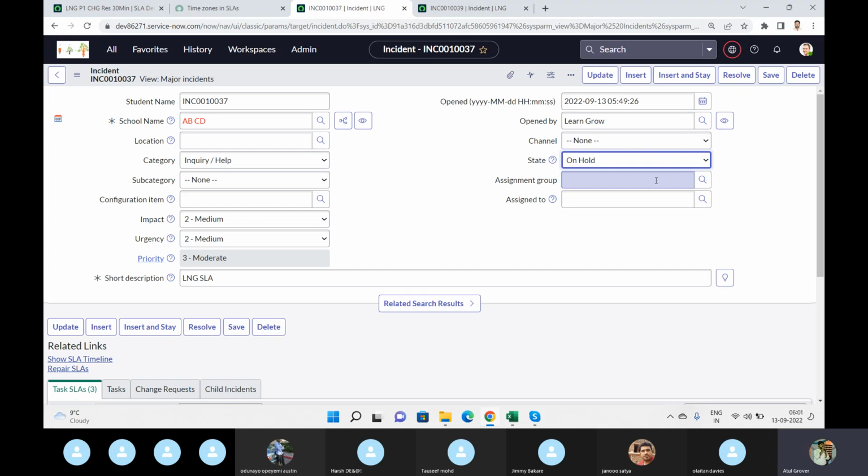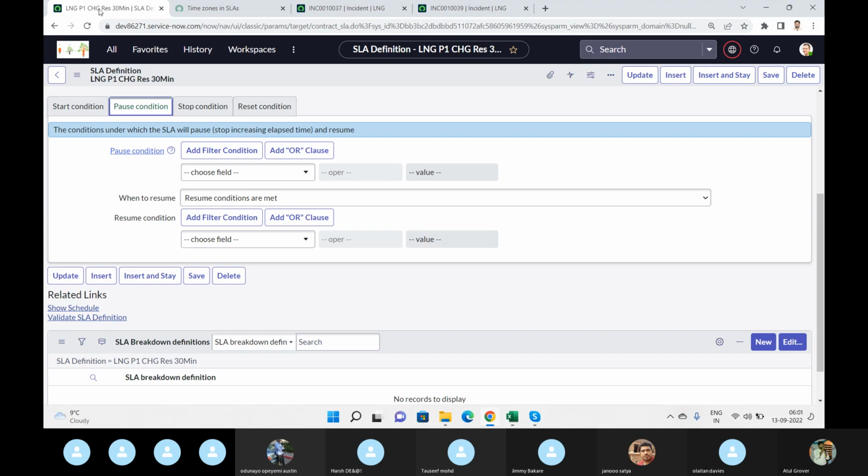Maybe it's a vendor, maybe it's a customer, maybe it's the change team, maybe some other party. This is what we have to define as the pause condition. Pause doesn't mean that the SLA lifecycle is over. No. Pause means I am just putting in a small break.